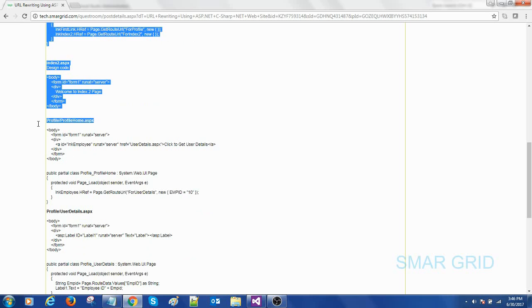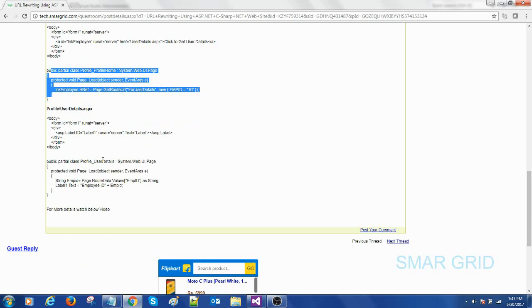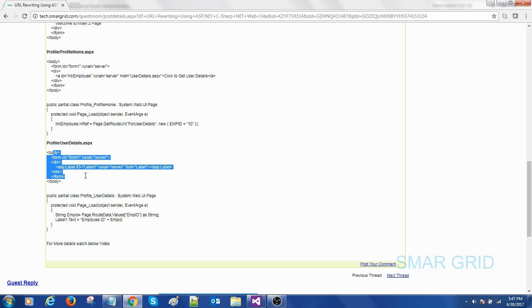Here we have the profile home page code. This is the HTML code, and this is the C# code, and here we have user details, the main design code, and this is HTML code.